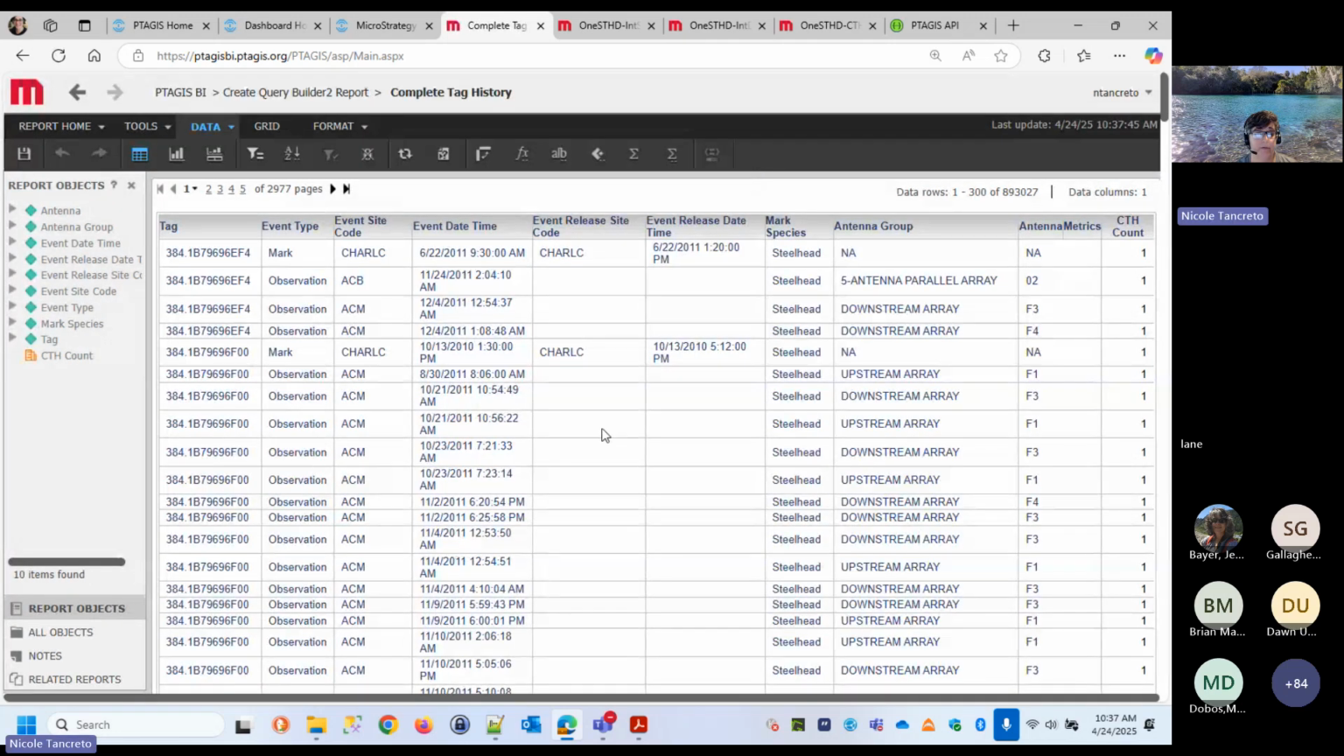And so here we have our complete tag history for all the tags detected at the Asotan Creek in-stream site, ACM.